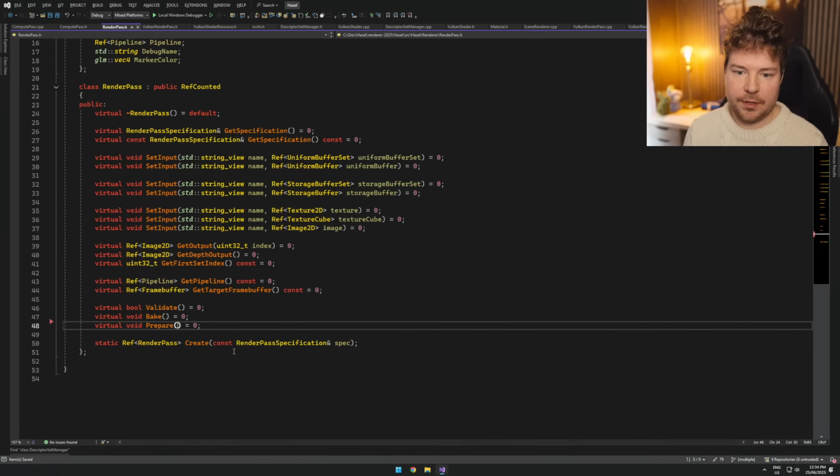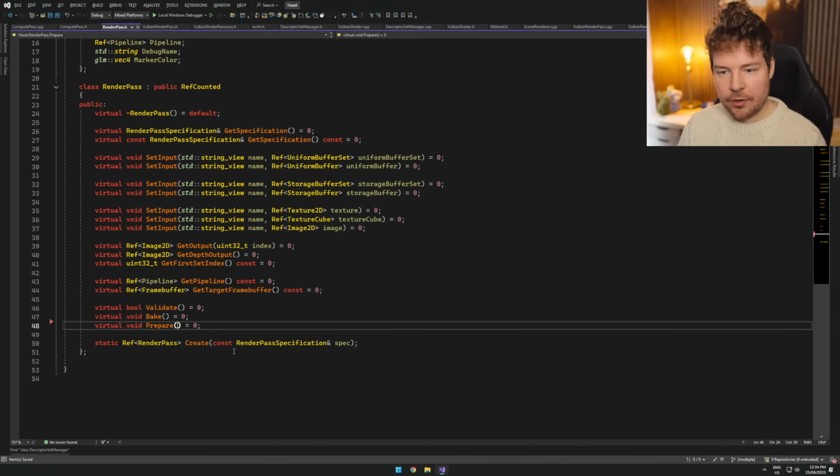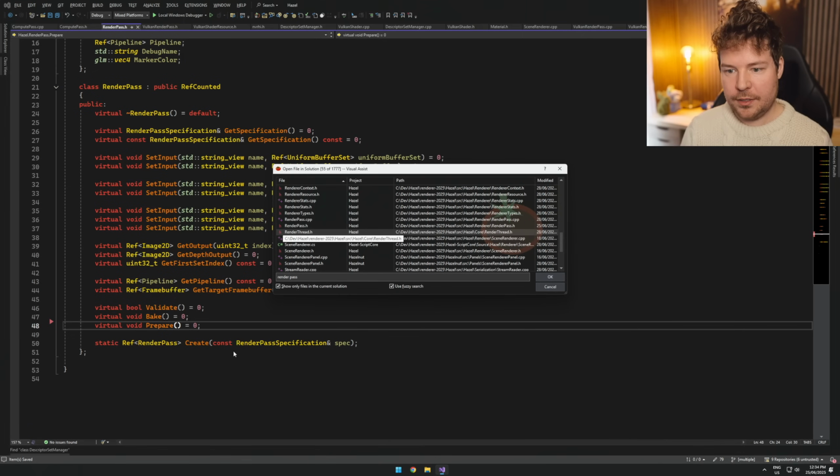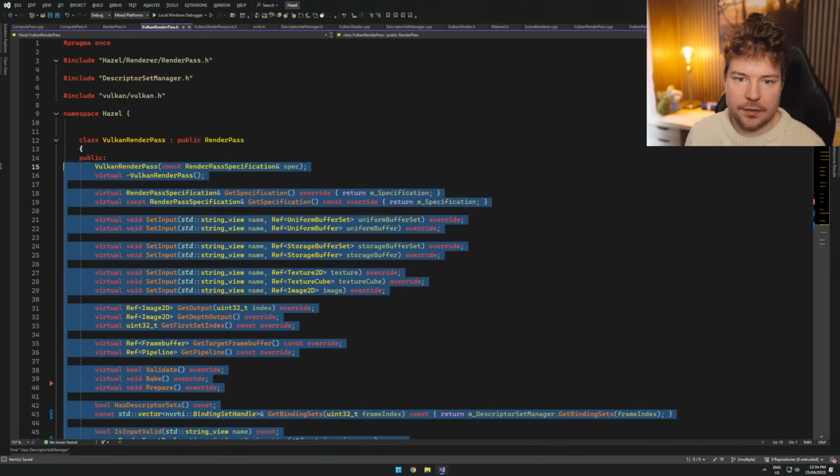Okay, and now we do the same thing for render pass. They don't really do that much stuff, to be honest, these classes. But they still need to exist, I guess, because they do a little bit.